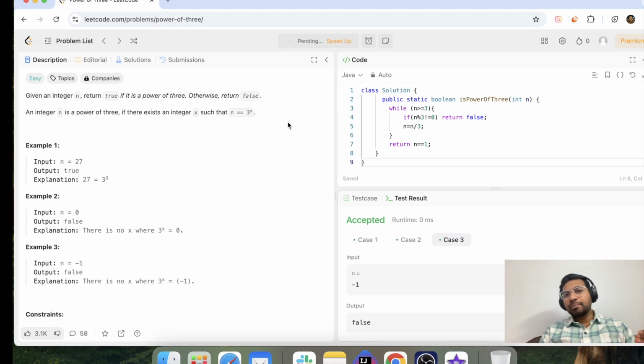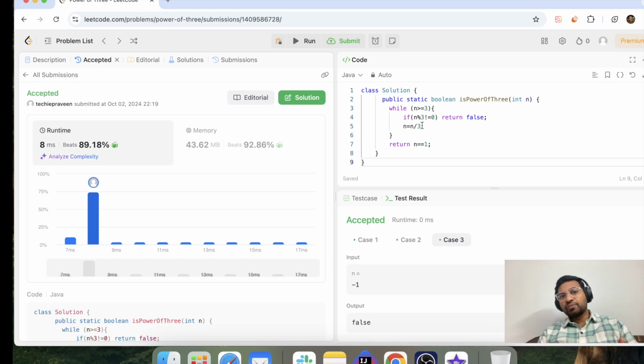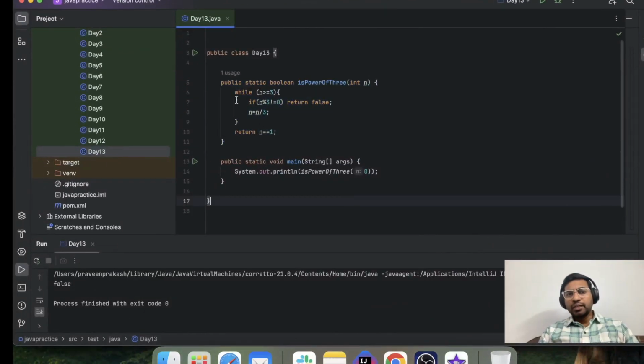So there are multiple ways to solve this problem. We can also use Math.pow to check whether the value is a power of 3 or not. So there are multiple ways of solving a particular problem, right? The main concept is that you need to divide the number by 3 to check whether the remainder is 0 or not.